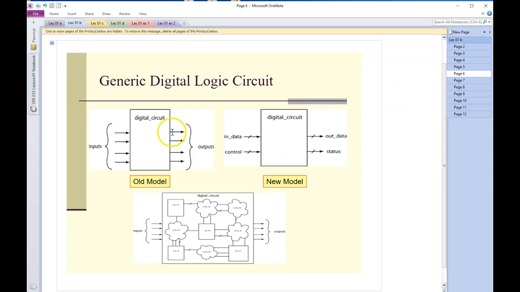And so what we're going to do is classify the inputs and the outputs. So instead of just having inputs, we're dividing that between data and control. And very similarly with outputs: instead of just having outputs, we have output data and we have status.